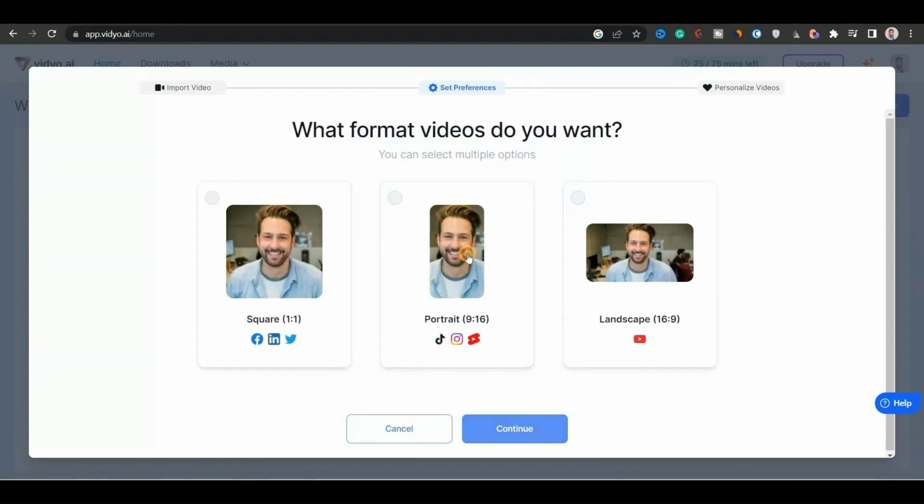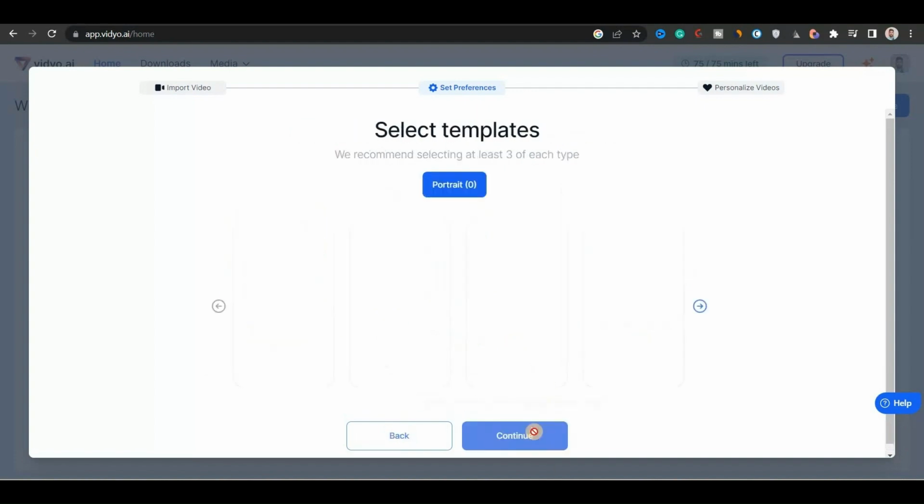Button. Next, we have to choose the format of the video. We have the option to choose square, portrait and landscape formats. We will select the portrait format because that's what we need for YouTube Shorts. After that, we will click on continue.